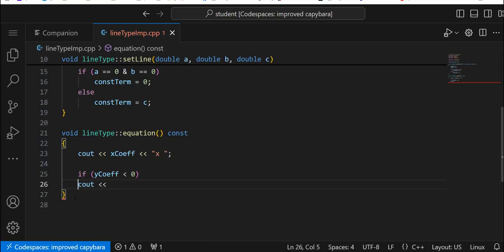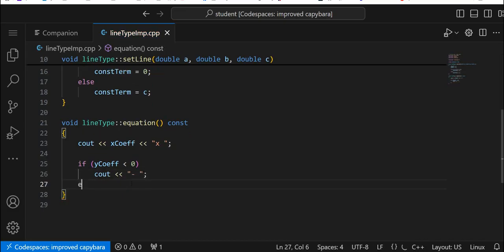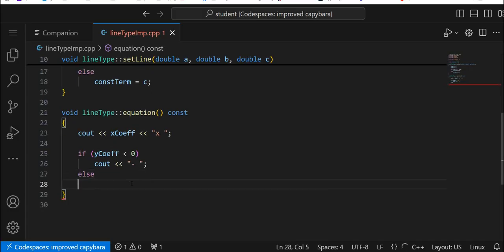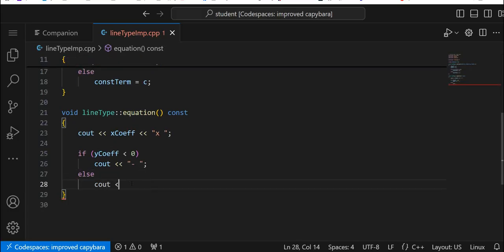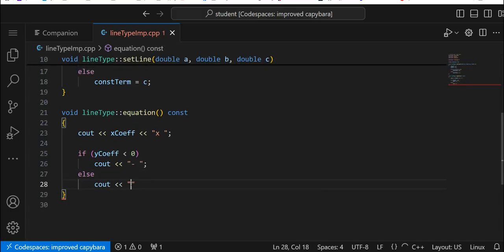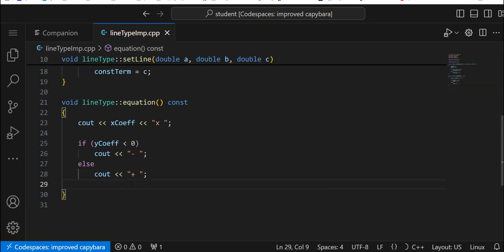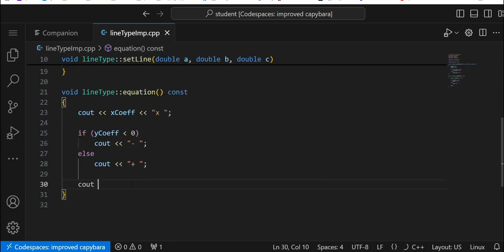Ended this if statement I'm doing. So cout, and we'll do dash space, semicolon, and let's do else. We're going to cout plus. So minus, plus. And then let's do one more cout here.